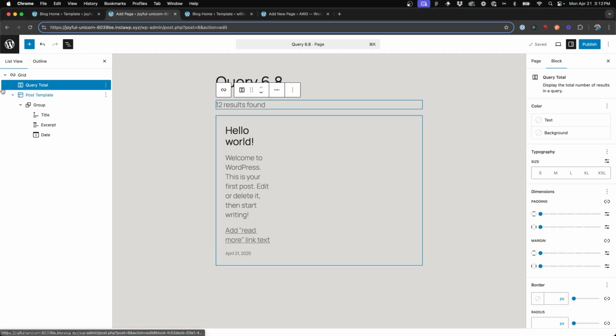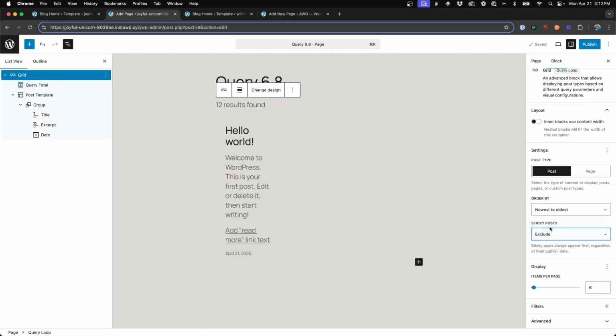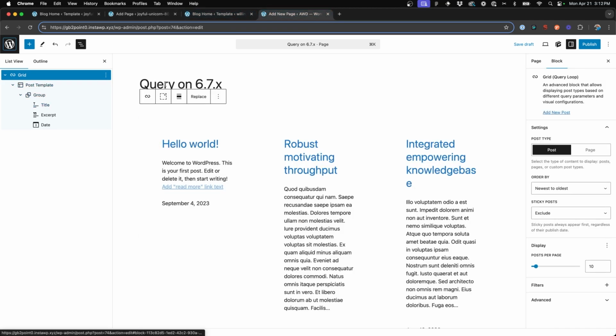Additionally, within the query loop block, you now have the ability to ignore sticky posts, whereas in 6.7 and before, it's just include, exclude, or only. So you have a little bit more control over those sticky posts in the latest update.